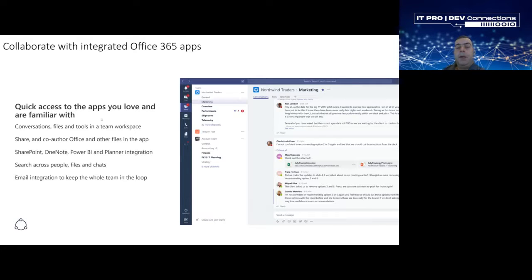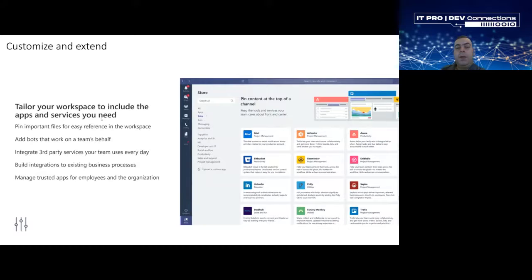You can also connect to other integrations like OneNote, Power BI, Planner, and each time you create a team within Office 365 in Microsoft Teams, a SharePoint site is created behind it for each team, to be the central communication part. You can also customize and extend your team. You can tailor your workspace to have new services. You can pin important files. You can add bots. You can integrate third-party services. You can build integrations with existing business processes, but you can also create your own application.